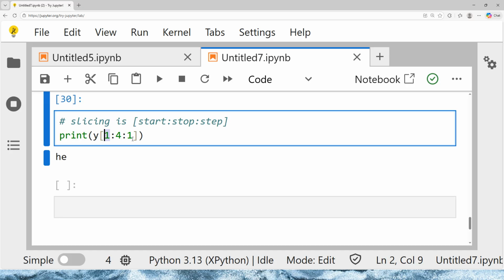Just go first character, then second character. If this one is 2, it means go from first character to third character. If this one is 3, go from first character to fourth character. Then the next one will be the seventh character and so on. So the default is 1. It means that even if you did not define this one and left it, Python will consider that the step is 1. So now we have here y, then between brackets 1, 4, 1.